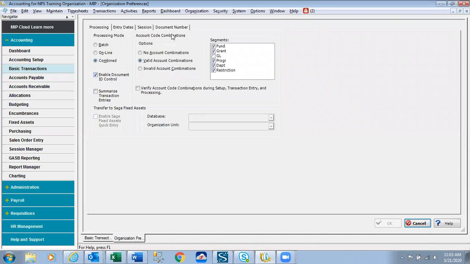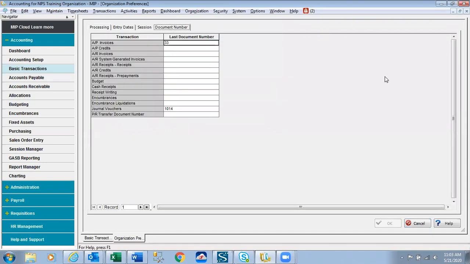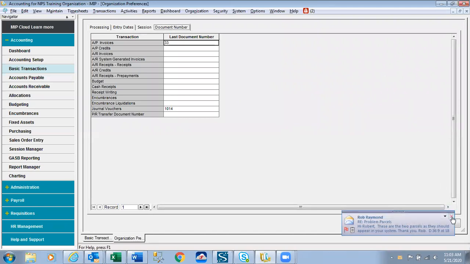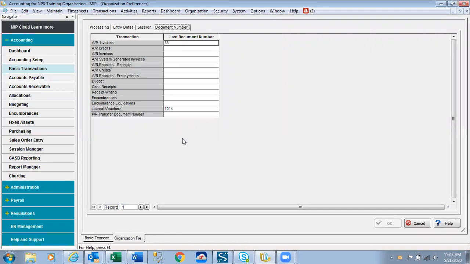While we're in here, let me also show you these two tabs of session and document number. I'm going to click on the document number tab, and basically what you'll see here is different horizontal lines for the different entry types that are available in your MIP software. Focus towards the bottom with the journal vouchers. The system is telling us that the last journal voucher that was used or entered was number 1014.